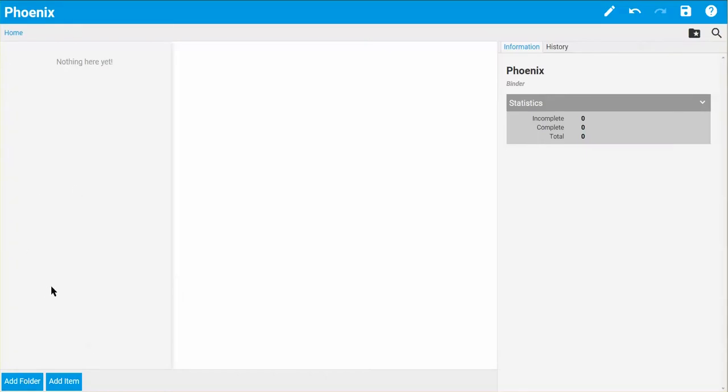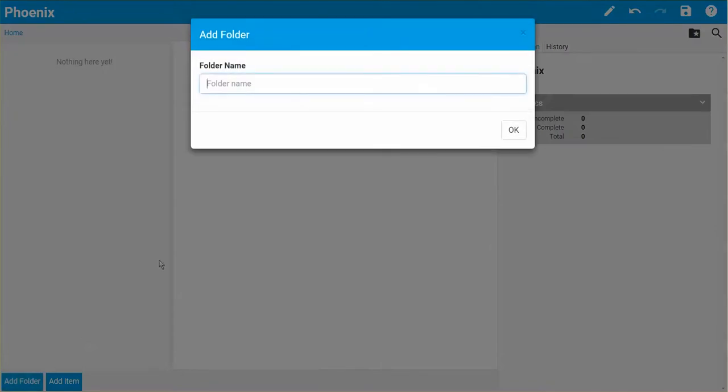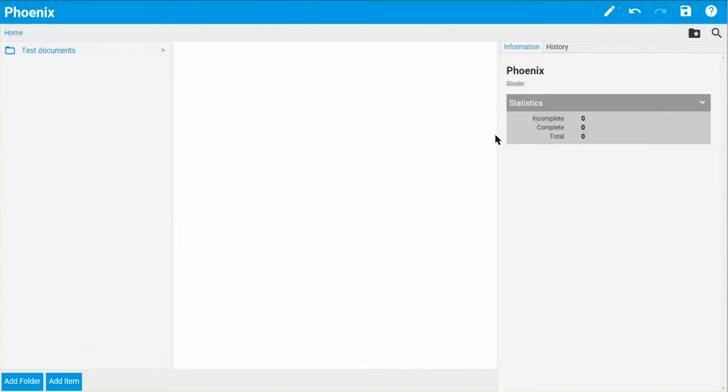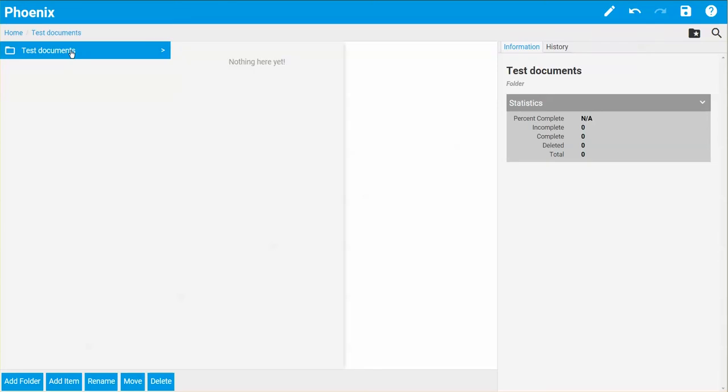I can then add folders. If I add a folder, I just type in the folder name, and I can add a number of folders. You'll notice after I click this particular folder, it will then open up the next branch in the tree, and I can do a variety of things. You can see I can add folders, I can add items, I can rename this particular folder, I can move and delete items. So let's go ahead and add another folder.